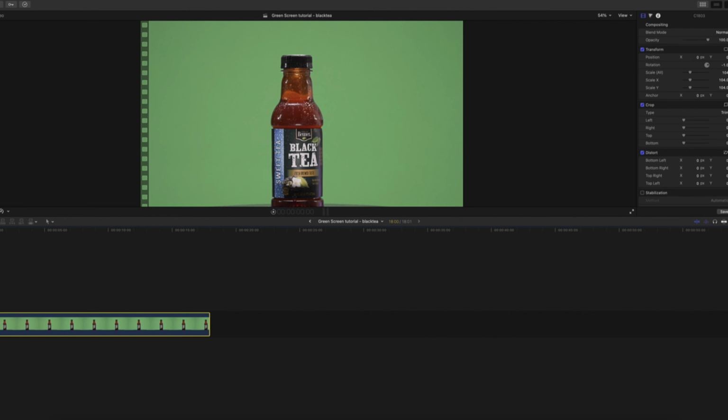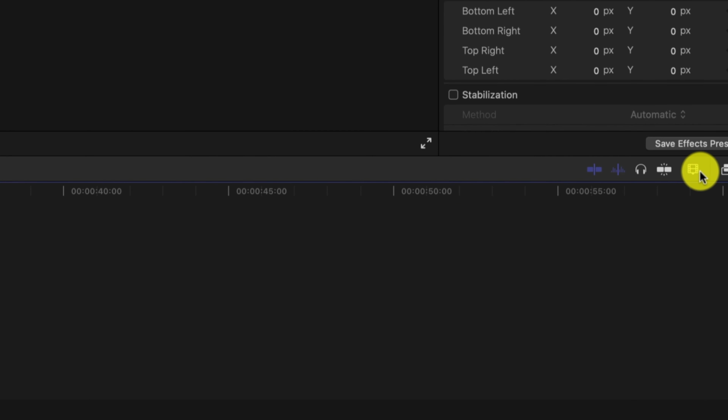So let's play back the video just for a second to get an idea of how we recorded this sequence. The first thing we need to do to remove the green screen is head over to the effects panel and look for keying, and then we're going to look for keyer. That is going to allow us to remove the background.